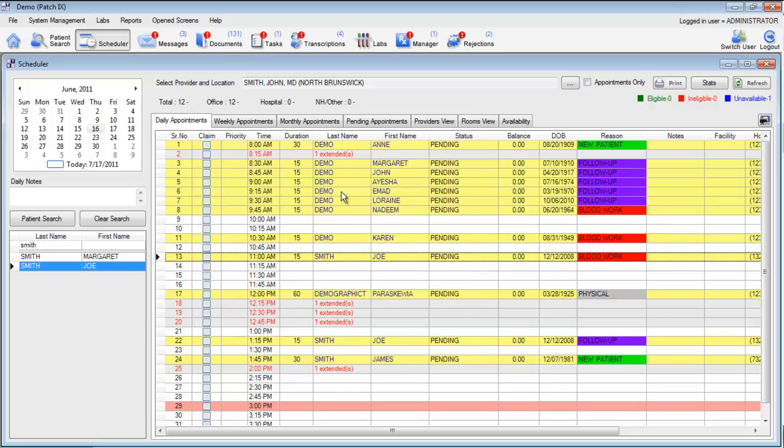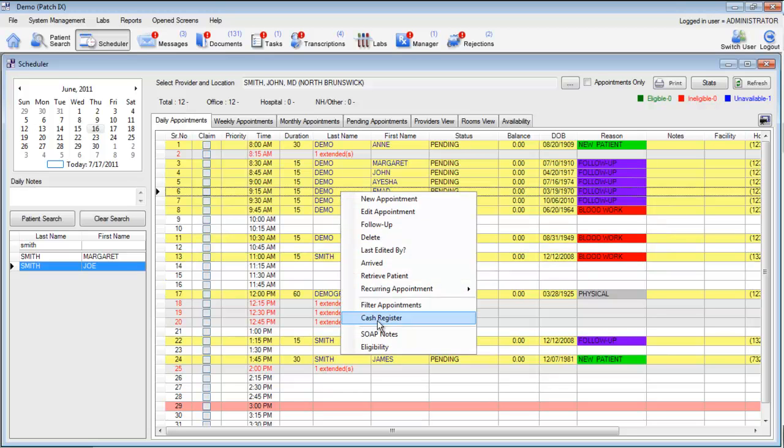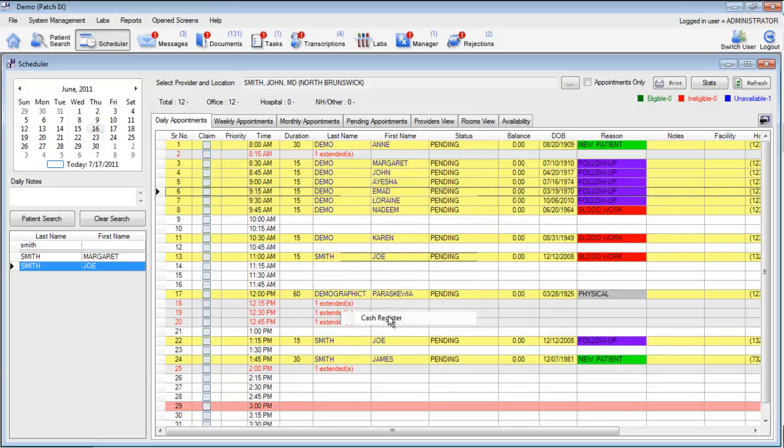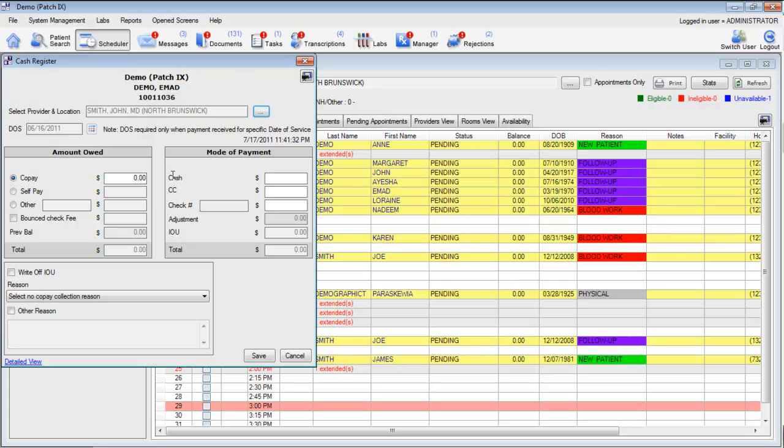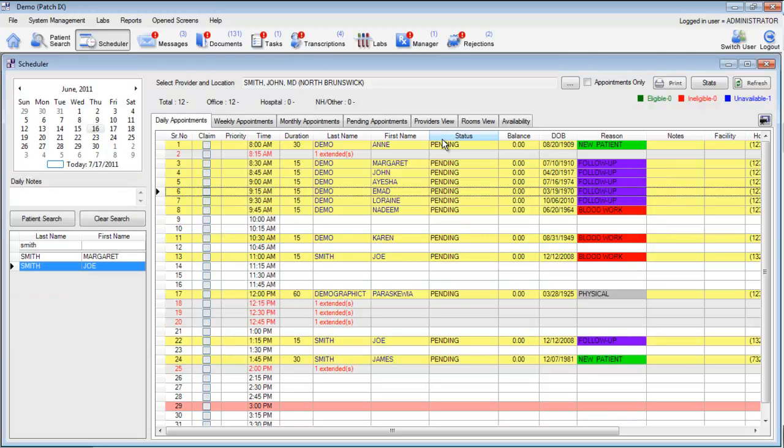The right-click also allows us to access the cash register for a specific patient appointment. Right-click and choose Cash Register to enter or post a payment for this specific patient. All new appointments that are placed on the scheduler will receive a status of pending. This means that the appointment has neither been confirmed nor completed or canceled.